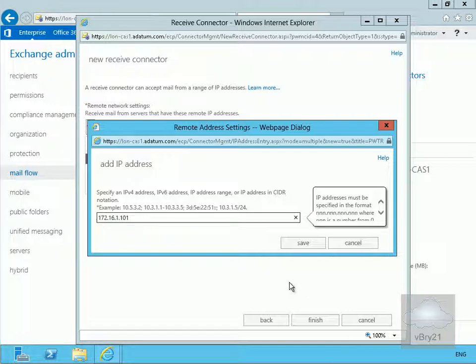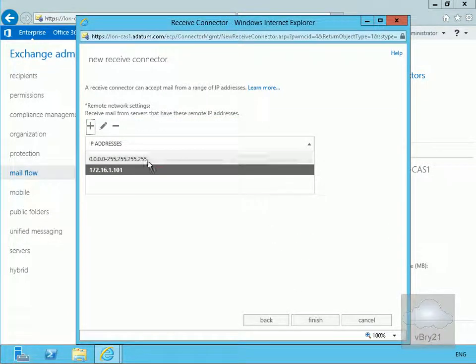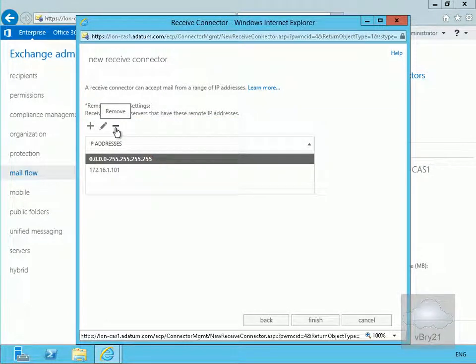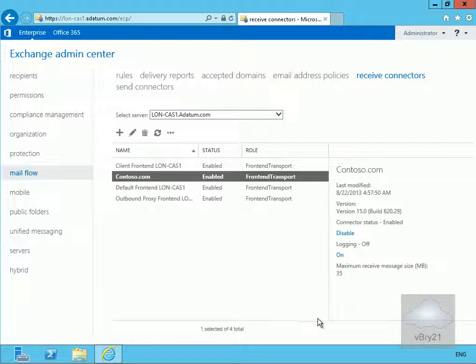I'm going to do that on 172.16.1.101, so we'll save that off. Then we'll remove the everything address. Now that we've done all of this, the next thing to do is select finish. The last thing to do is set up our transport config.